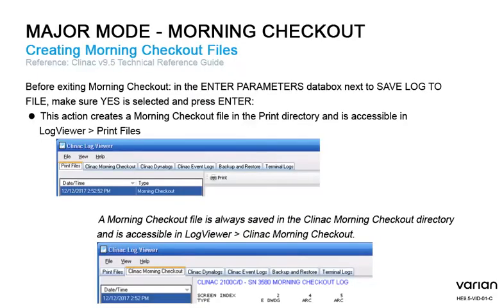Morning checkout. Before exiting morning checkout, in the Enter Parameters data box next to Save Log to File, make sure Yes is selected and press Enter. This action creates a morning checkout file in the print directory and is accessible in Log Viewer Print Files tab. A morning checkout file is always saved in the Clinac Morning Checkout directory and accessible in Log Viewer Clinac Morning Checkout tab.